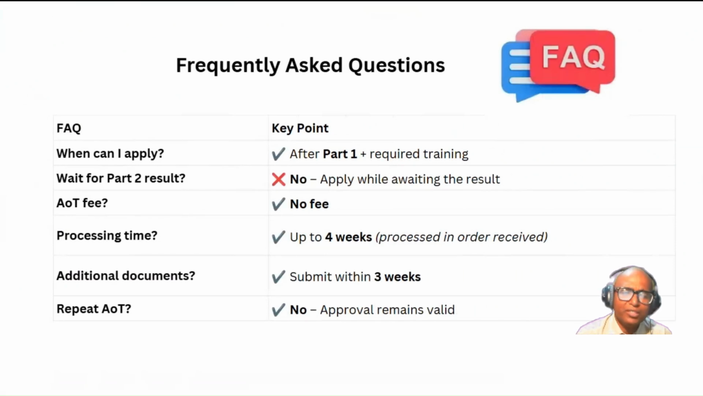There are certain frequently asked questions by the candidates. When can I apply for the AoT? Once you have passed your Part 1 MRCOG examination, and once you have completed 4 years of post-registration training, you can apply for the AoT. Do I have to wait for Part 2 results? The Part 2 result has nothing to do with this AoT application, because as I have already mentioned, it is Part 1 examination passed and required training completed. That is the criteria for AoT.